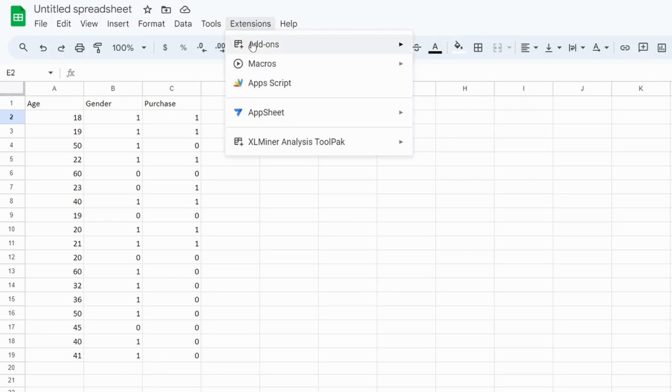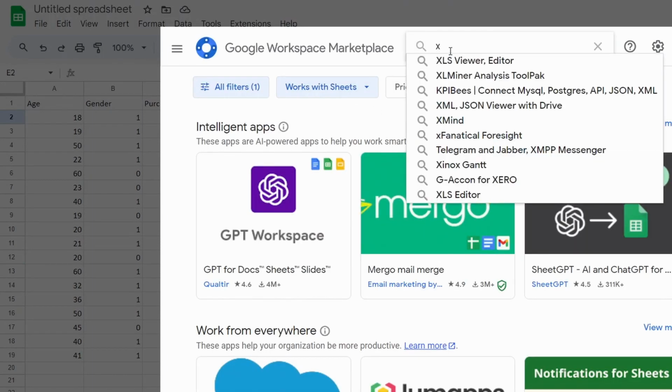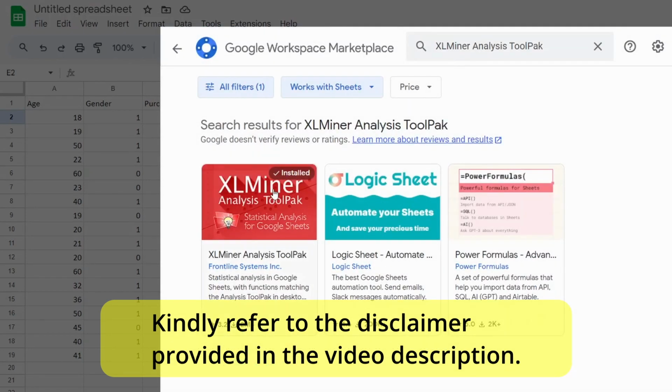So go to Extensions, Add-ons, and Get add-ons. And then you type here XLMiner. You will see it here. Click. And this is the first one, the one we're going to use, called XLMiner. We can click that to install it. Already installed, so I'm not going to do it again.